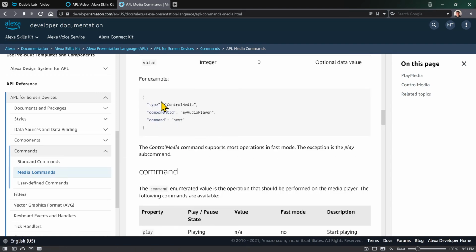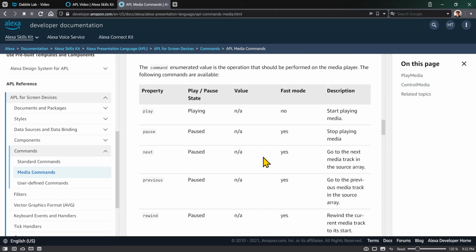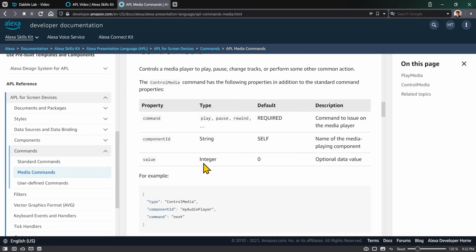So you say, I want to do the ControlMedia command. I want to point it to my video player, and this is the command I want to execute. In some cases, like in the case of seek, you're specifying how far into the video you want to go. So there's a value property you'll set to the number of milliseconds, and for setting a track to a specific index, you'll set it to a certain index. Those are the only two that use this additional value property on the command.